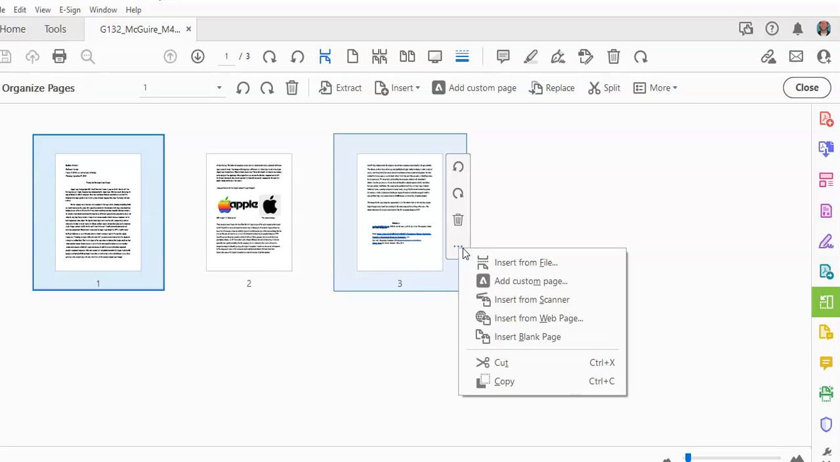A lot of times you also want to know that you have this option where you can insert from web page, insert from scanner, and add a custom page. So this is the type of stuff that you would use every day, but we're talking about electronic documents. So you also want to know that I don't see the paperclip option in here. Maybe the stapler or something like that.